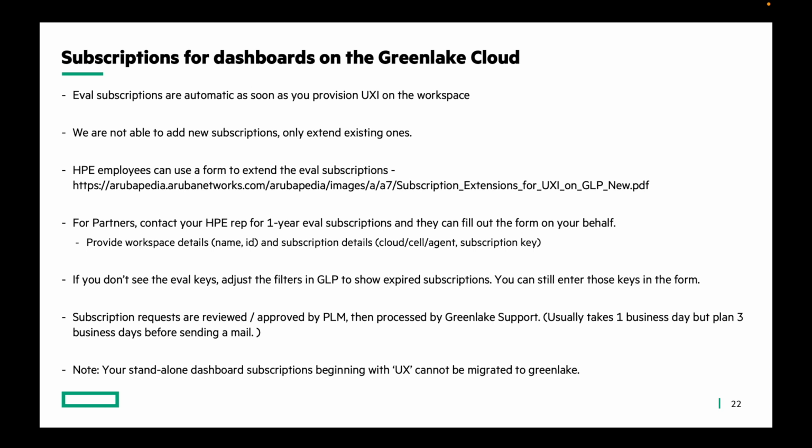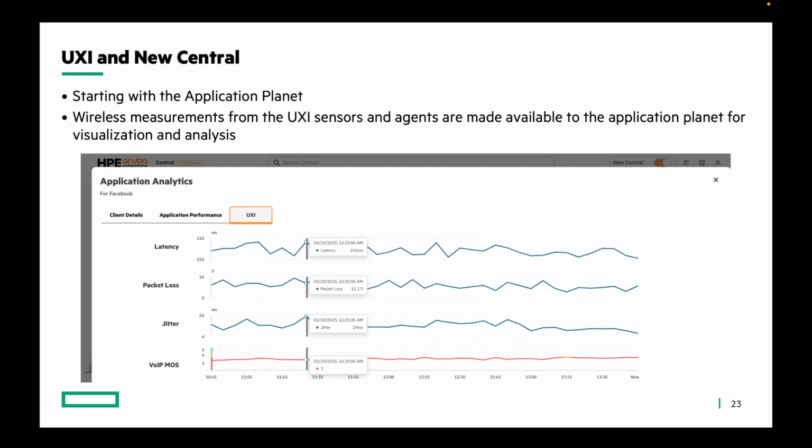All right, so we have a few FAQs as well listed here for our subscriptions for GreenLake Cloud Platform. You can always reach out to us via email or your account managers as well.